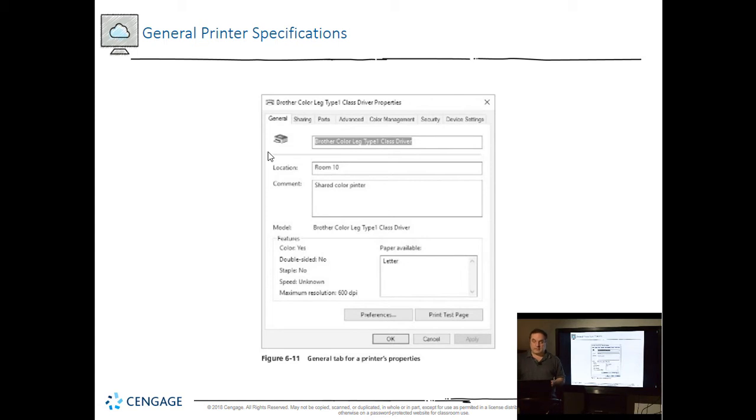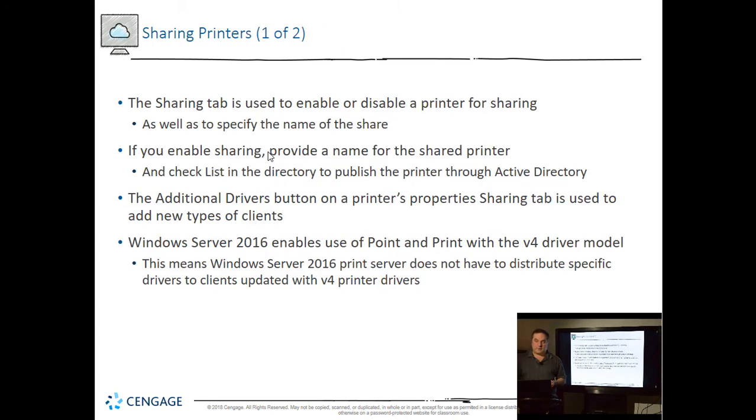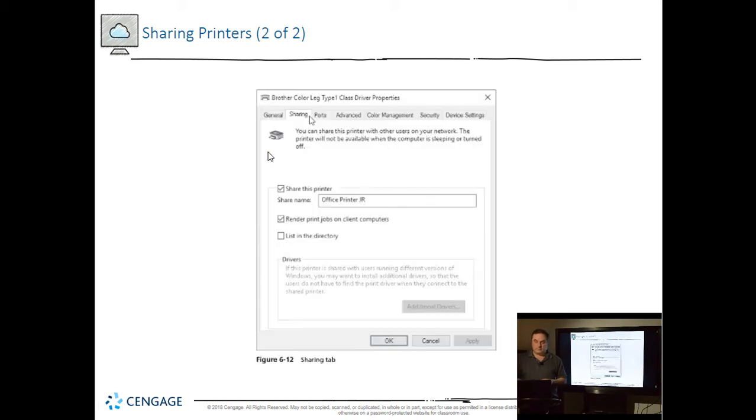You see the various different tabs. The General tab gets you started with some basic information. Then you can go to the Sharing tab. The Sharing tab is very similar to sharing a folder. You can put in the name and specify who you want to be able to print. You can also add additional drivers there as well. So that's where the Sharing tab is.